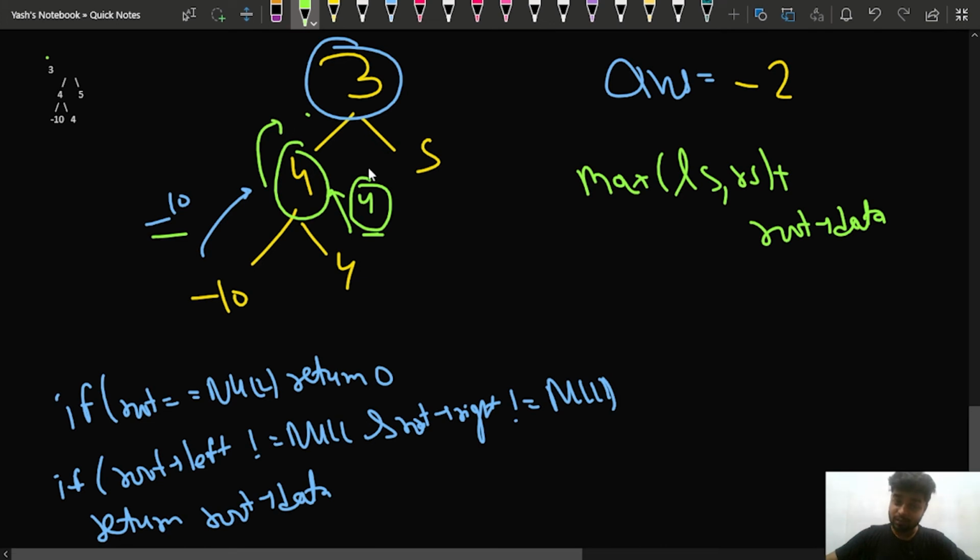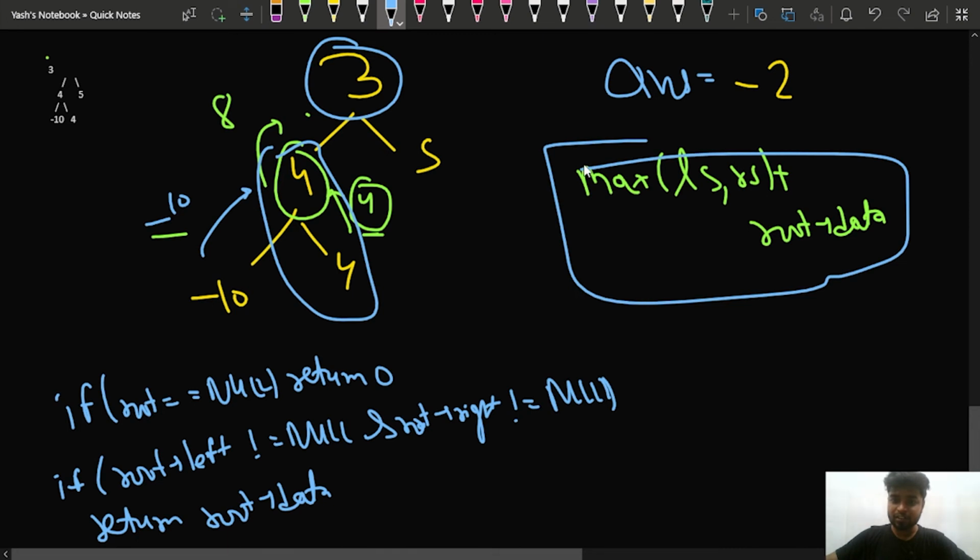So amongst the left subtree and right subtree, that will be 4 plus 4, that would be 8, because I'll be taking this particular path in the left subtree. Okay, that is what I will do. So that is what I will return.